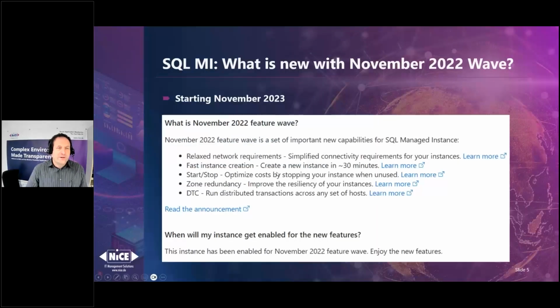First, I want to share what's new with the SQL Managed Instance. Everybody who reviewed the slides may ask, why do you write November 2022 wave? That's how Microsoft declared the waves, and that wave actually rolled out in November 2023 to the SQL Managed Instance. Why do I present this? Because of these 5 bullets you see here, there's one specific bullet which is important, right in the middle.